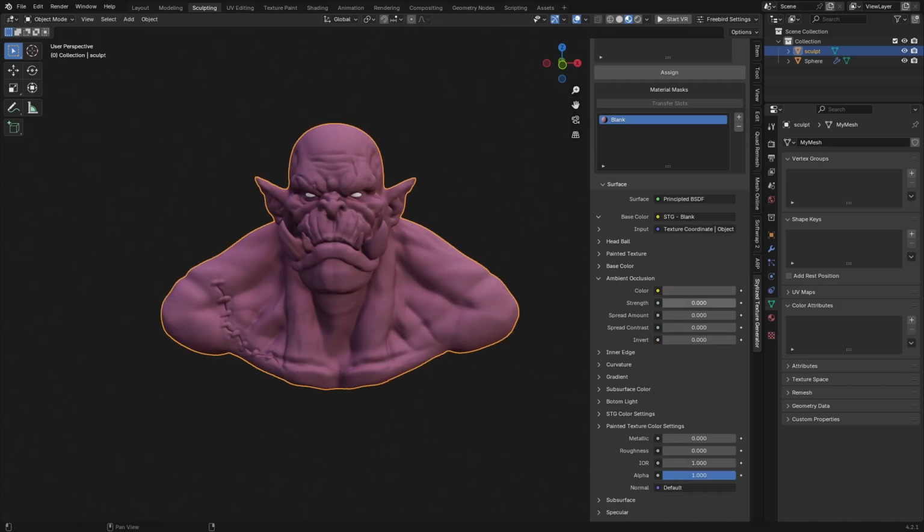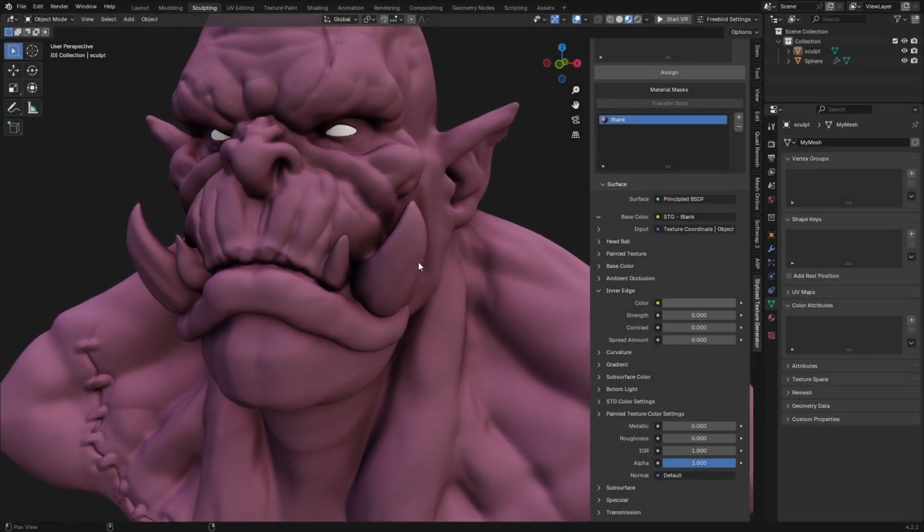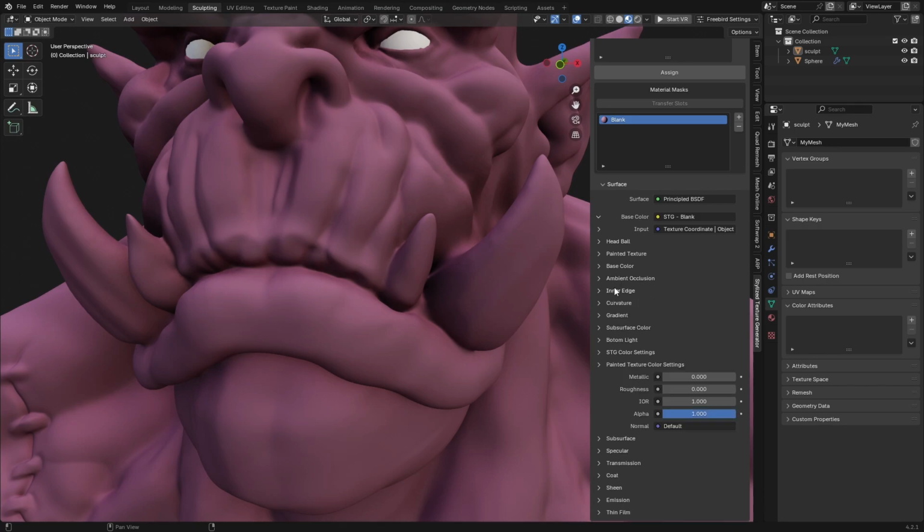Now let's add ambient occlusion. Another setting is inner edge. I mainly use this one for deep crevices.